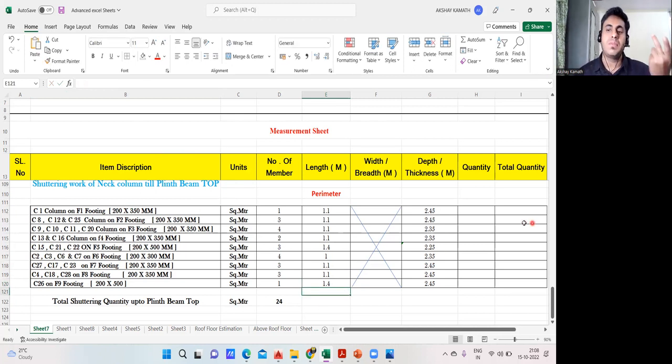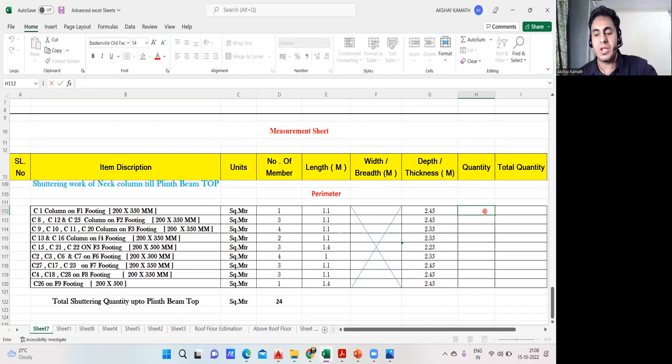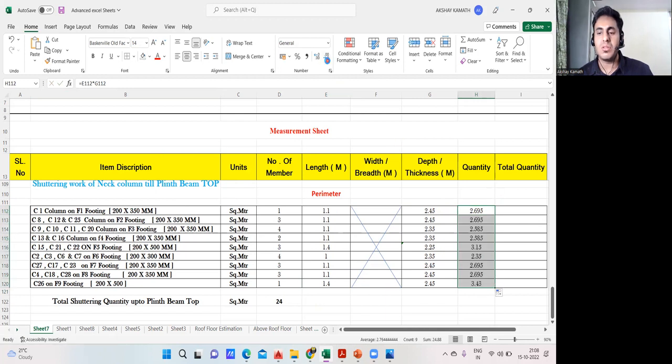Understood? Now the quantity is very simple. You're finding the shuttering quantity equal to the perimeter. You multiply the perimeter by the height of that. You'll get the answer. You got 2.695. Drag it here. You'll get everything. Okay. Now this will reduce it to 2 digits.